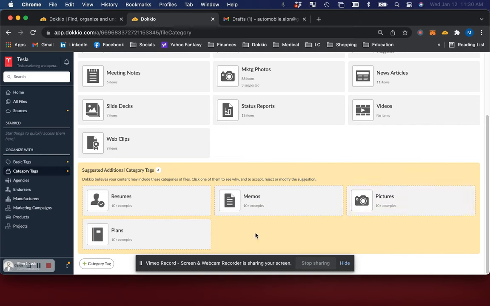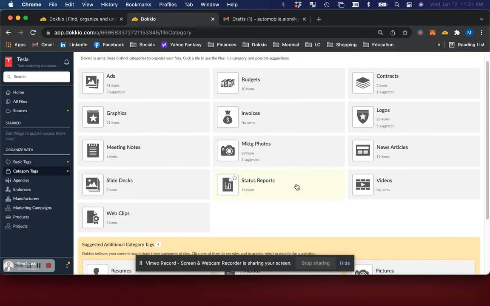And you can teach the system, yes, memos is a good category for me, I'd like to accept it, or no, I'd reject it. Stop suggesting memos as a category. And this is one way to create categories. And another way is to actually just create one manually here. Now, were I to click into any of these, like marketing photos, what you'll see is all the marketing photos across your org, no matter where they're stored.